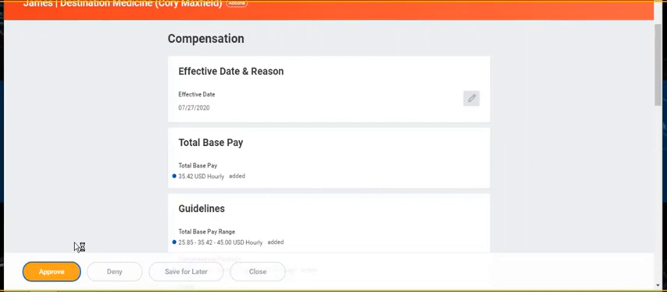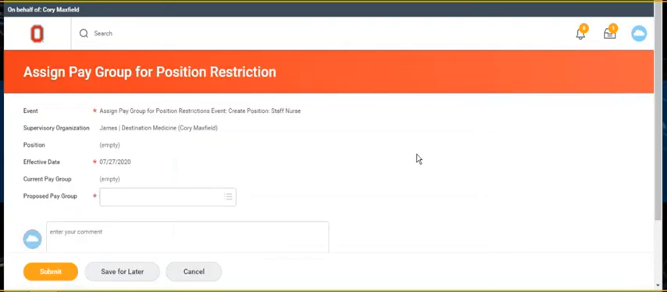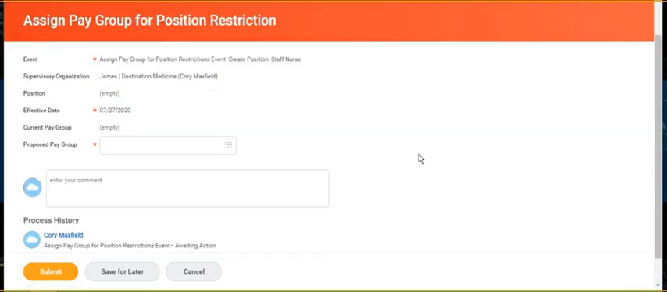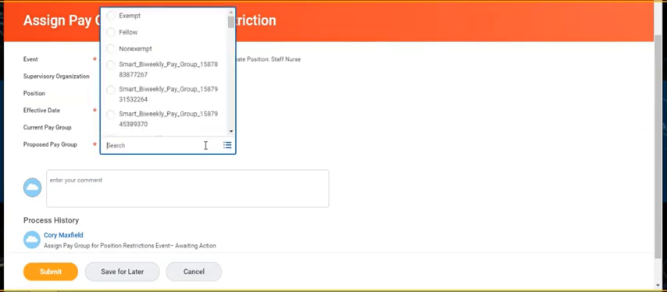Up next, I have another task to complete. From this screen, I'll select Open to begin the Assign Pay Group for Position Restrictions task. Once the task opens, I'll select the Propose Pay Group field. I'll select the appropriate option for the requisition as discussed with my HR consultant and leadership during pre-planning.